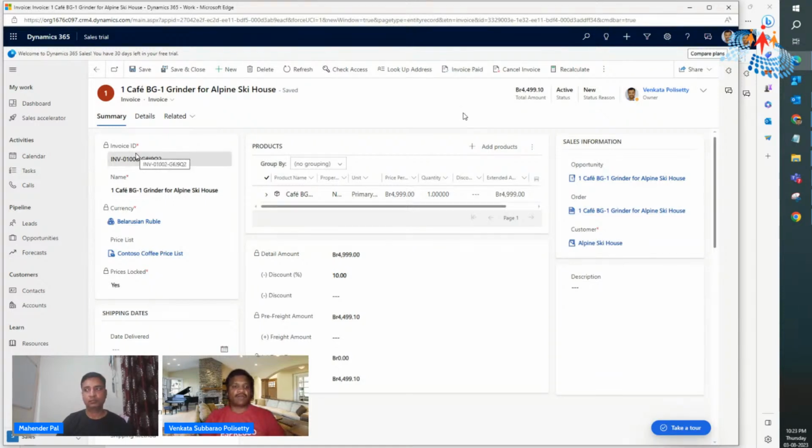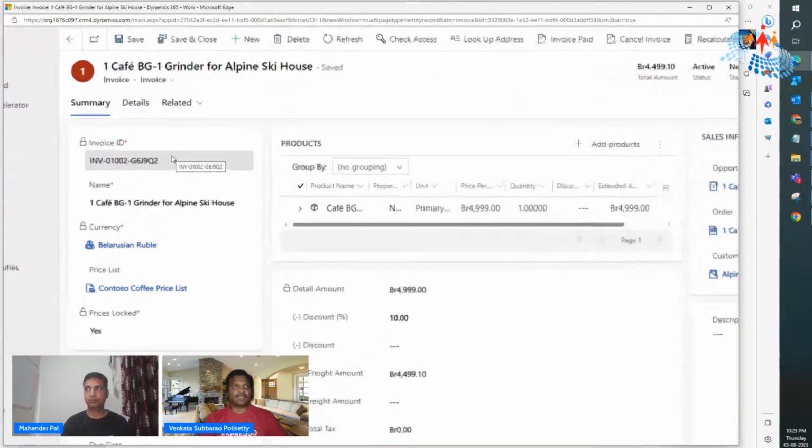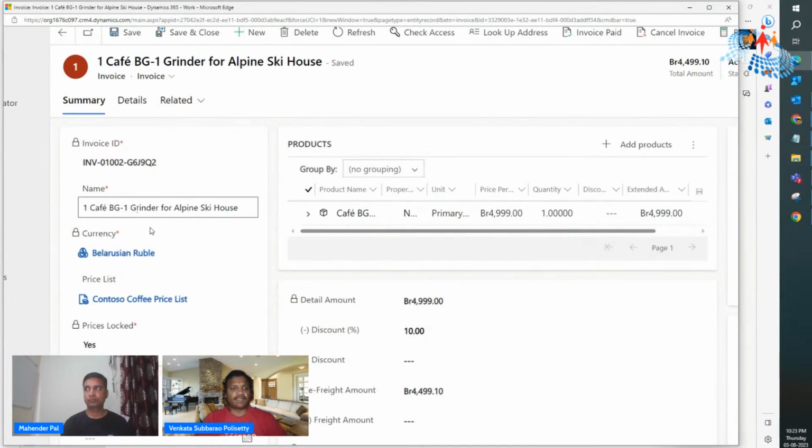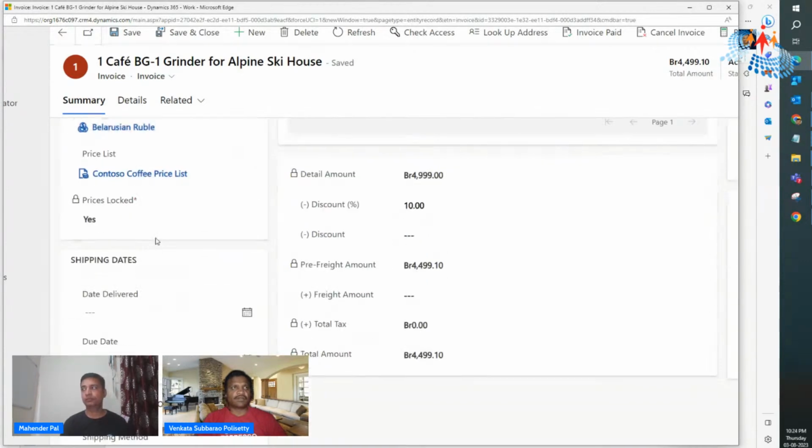Okay, and if you observe a few of the fields present here, the invoice ID is automatically generated. If you want, you can change that one. And all the other things are editable fields. The currency is what I have used for my order, along with the respective line items. And this is the price list that I'm having. The prices are locked, as you mentioned.